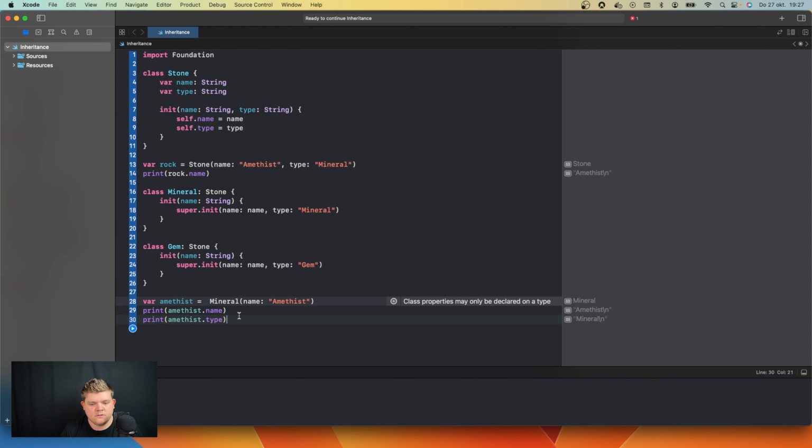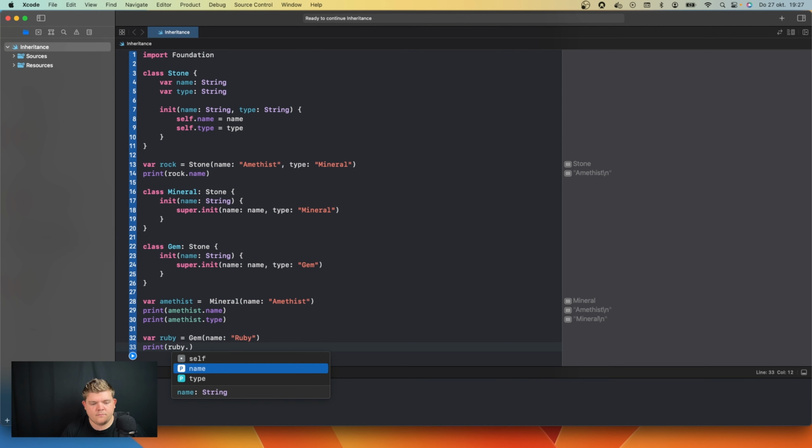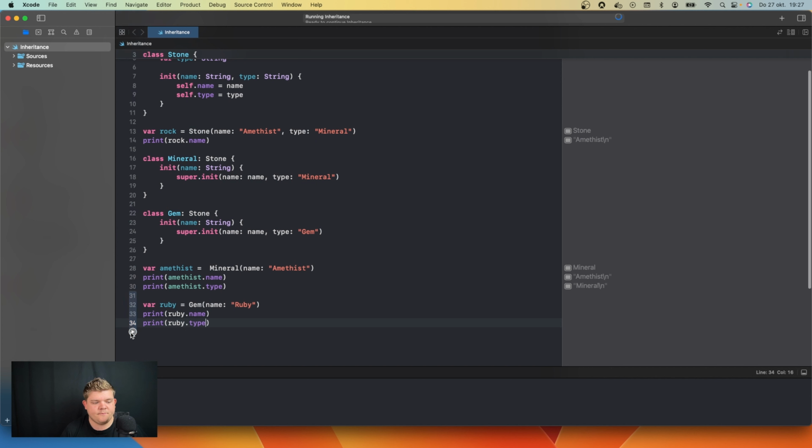Okay, so under here what we can do, so let's say var ruby is equal to gem, and the name is going to be Ruby, and when we do print ruby.name, and we do print ruby.type, let's see what happens. Pretty cool. So we also get Ruby and gem returned.